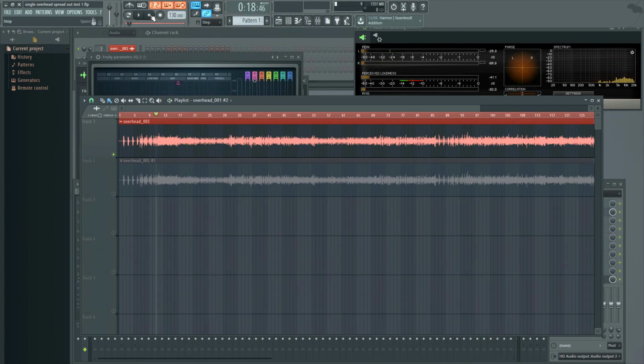And that's it right there for you guys. Three easy ways to widen your stereo image. As always, don't forget that you want to check your mix in mono, because when you do these stereo widening things, you can run into phase issues.